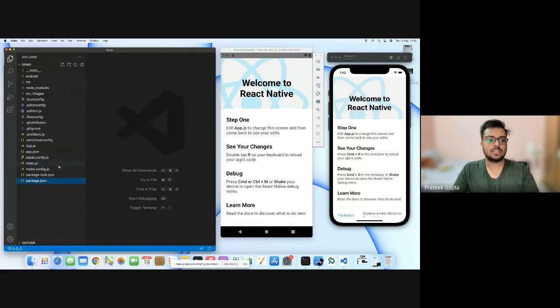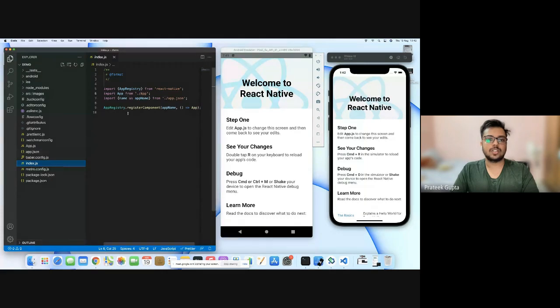So index.js is our entry file. Here we have to register our initial component. Our initial component by default is App.js. By default, you have to register at least one component in the index.js file. So we import the file and we are registering the App.js file here.